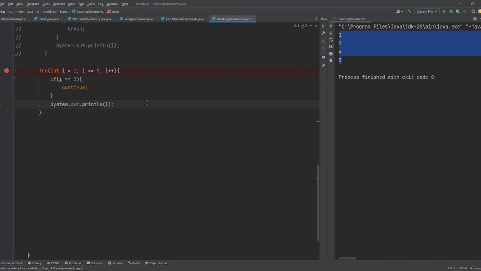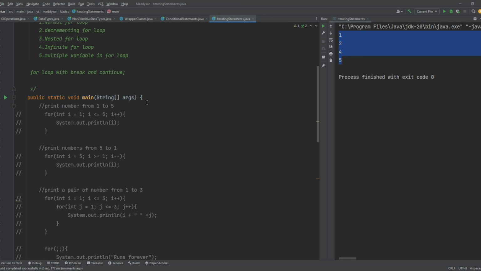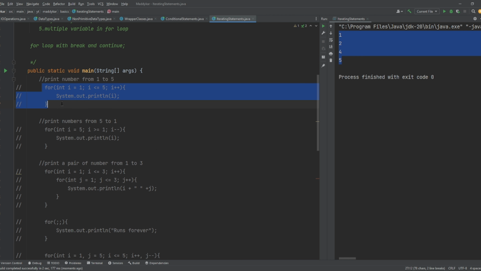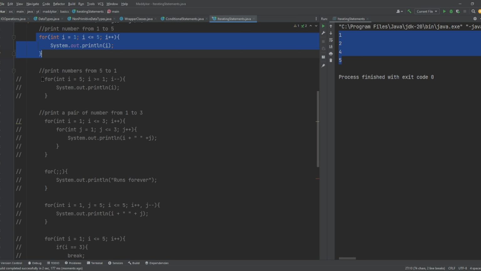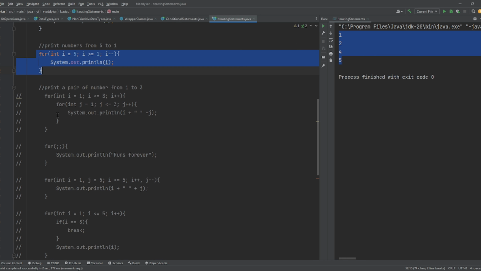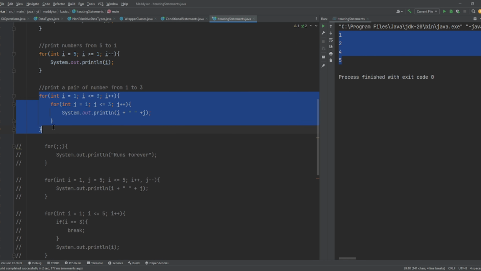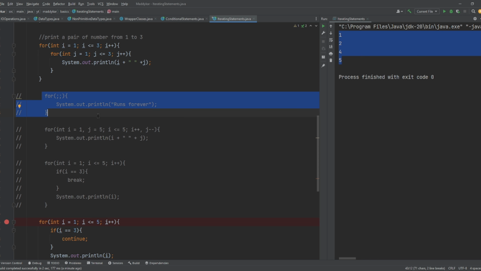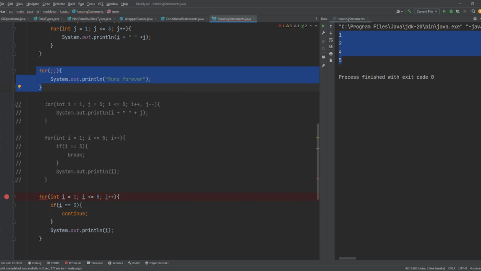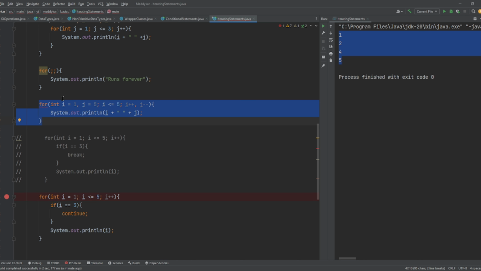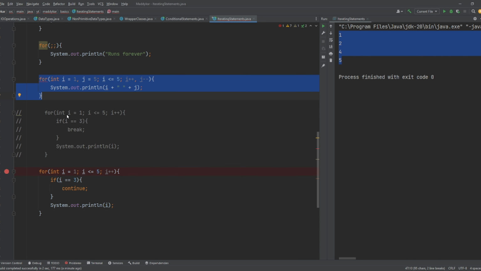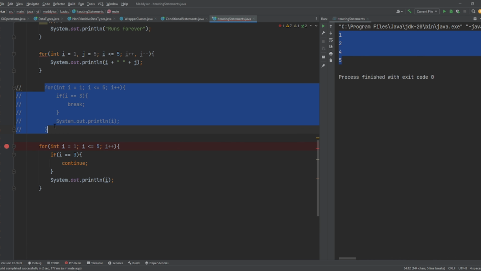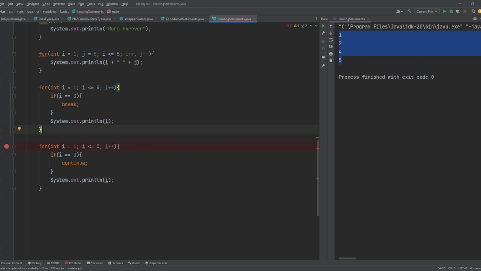That's all about for loop, where we have studied a normal for loop, then a decrementing for loop, then a nested for loop, which we use whenever we want to print patterns or whenever we are playing around with 2D arrays. Then the infinite for loop, which we usually don't use in any of our programs. Then declaring multiple variables inside the for loop. Then the break and continue statements. We just saw them now.